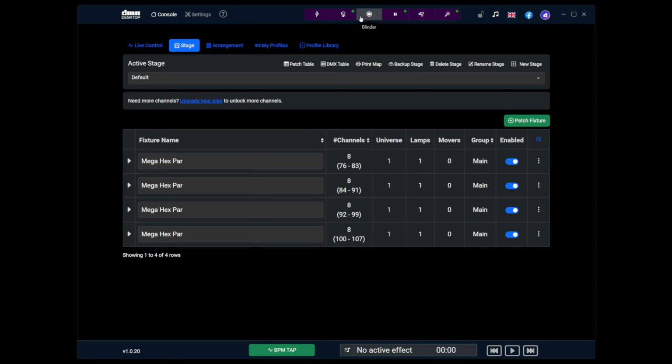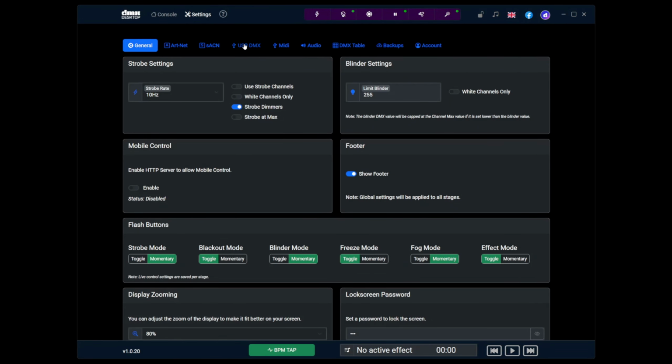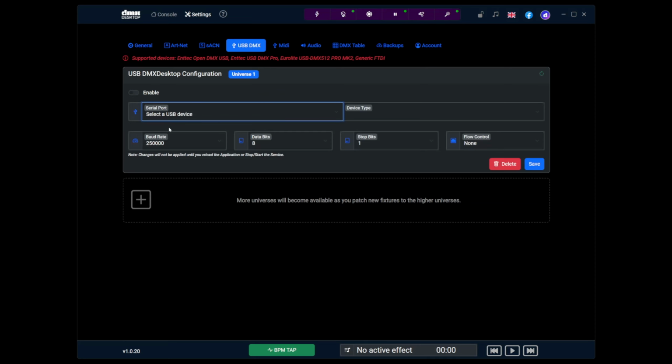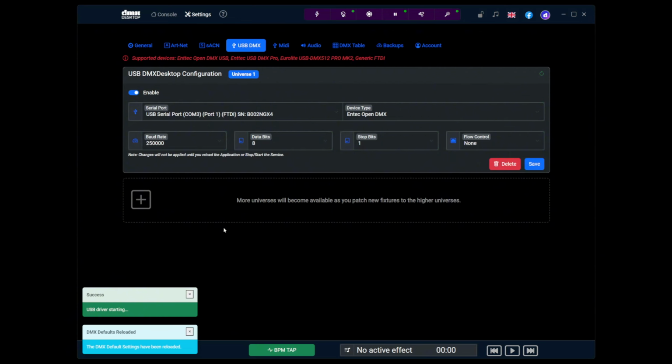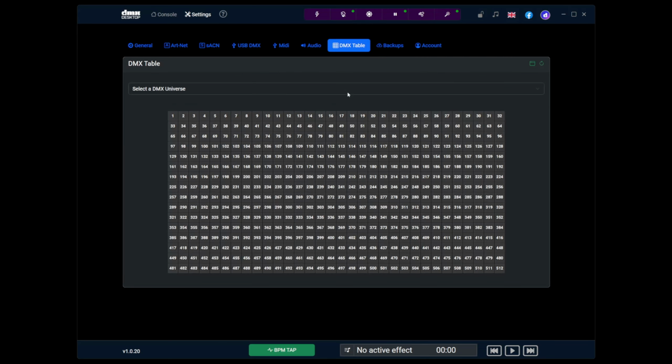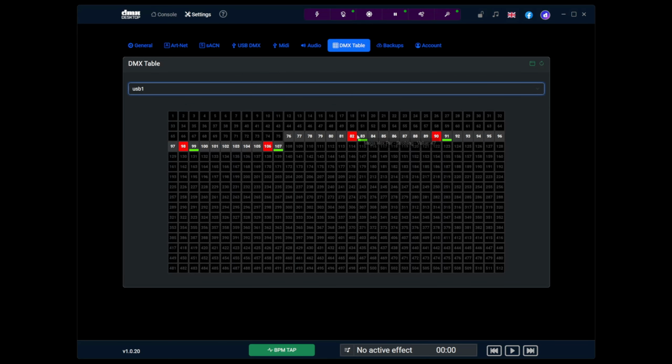Now, obviously there's no output yet because I haven't activated one. So what I'm going to do is plug in a simple USB DMX controller. There you go. It's been detected. I'm going to hop over to the settings and I'm going to choose that device in Universe 1, as that's where I've got my fixtures patched, and I'm going to enable it. And that's it. So that's now enabled, and it's activated. We can see that if we go to the DMX table and check the USB, you can see that it's already outputting the defaults for that universe. And if I click the blinder, we're going to get some action.